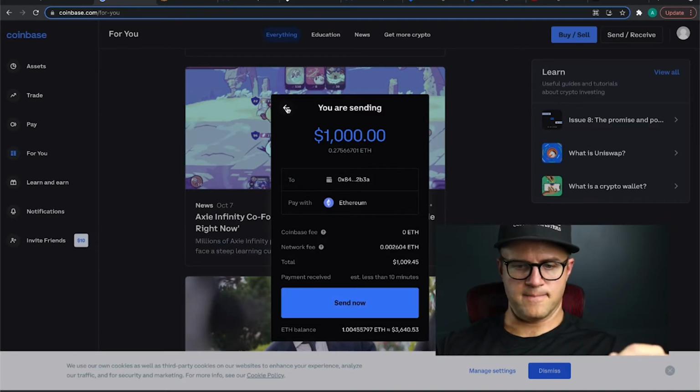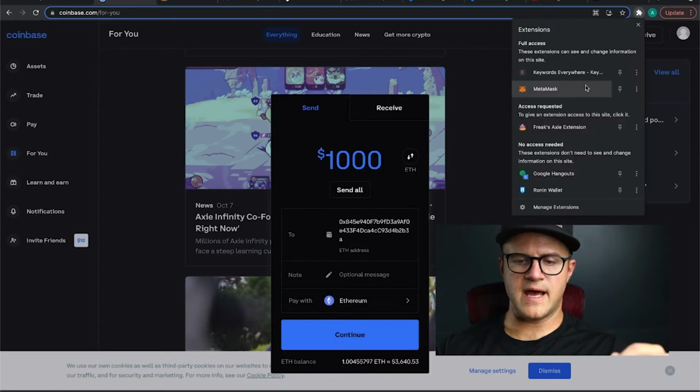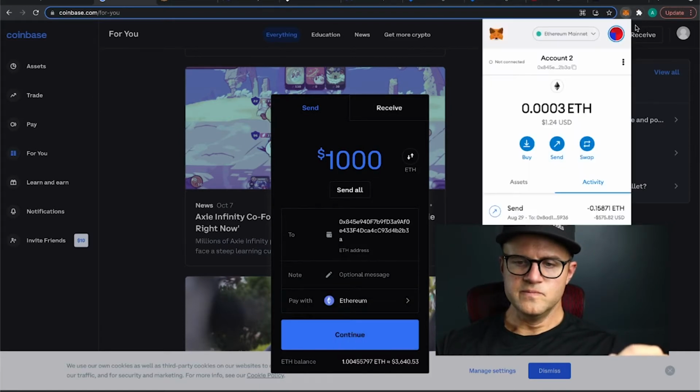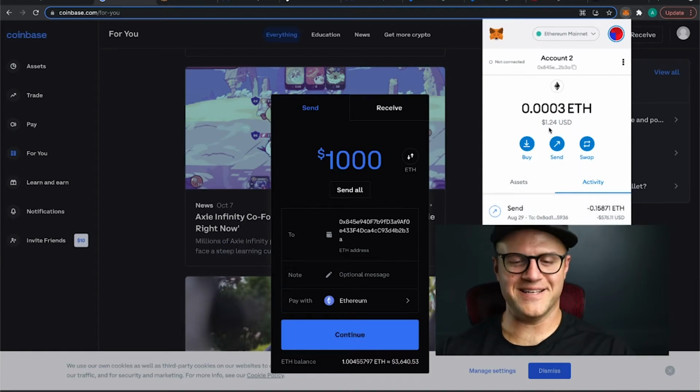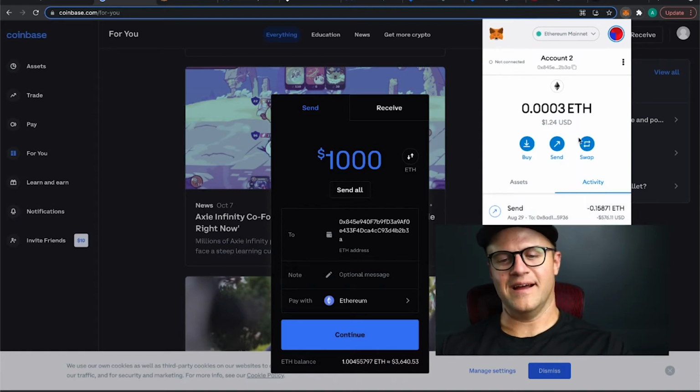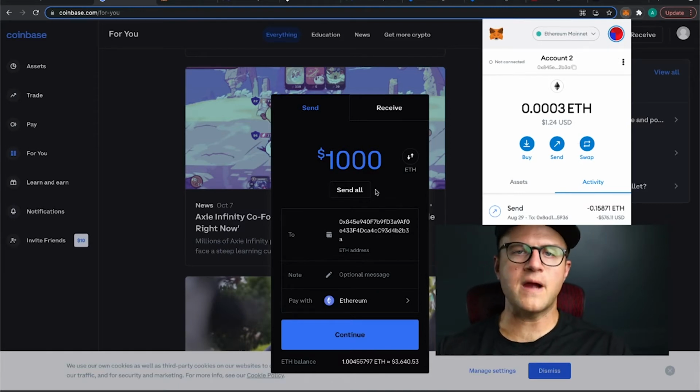And then if you sent it, it would go into your MetaMask. I do have a tiny bit, like $1.24 in USD right now, worth of ETH in my MetaMask. So that's what you want to do. You want to transfer, and I would recommend roughly $1,000 to get started, to get some decent Axies in the marketplace.